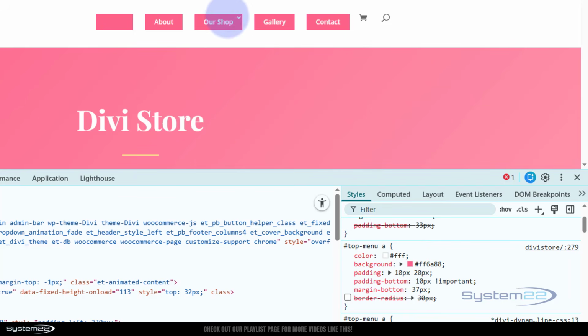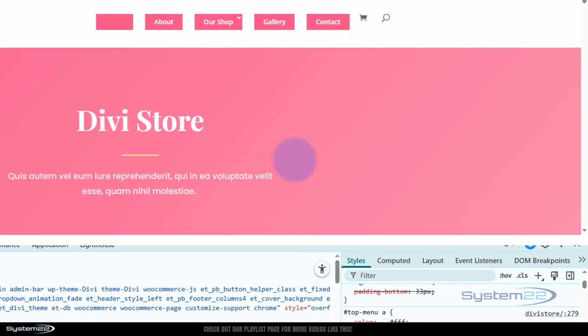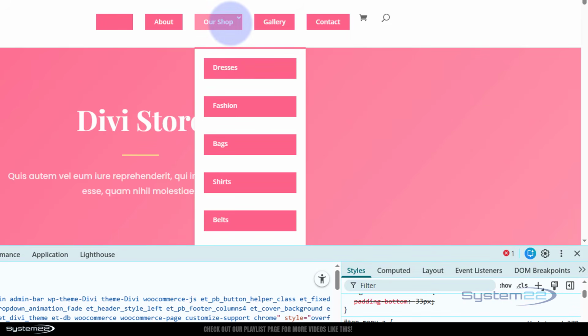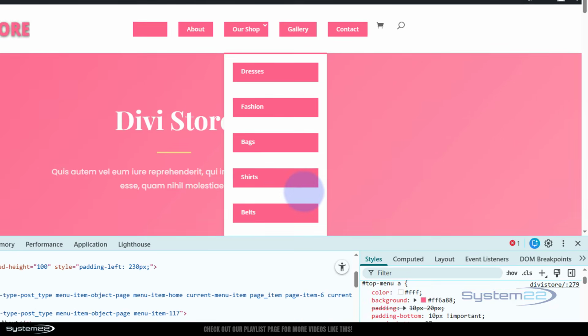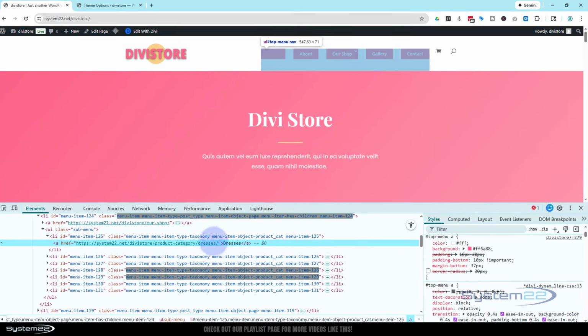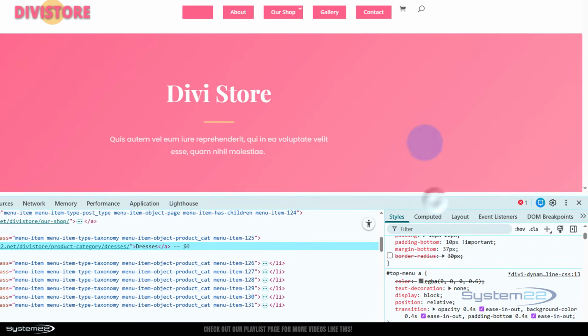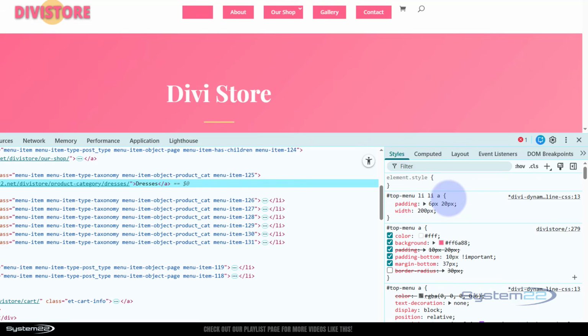Now, while we were up there, I was looking at the little drop down. It's not quite looking like I want it. It's close. But if we roll over this now and hit inspect on this, roll up a little bit. Here we go. Let's drag this up a little bit. And it's the top menu, list item A. A is the anchor tag. I'm going to take this back to perhaps 5 pixels.